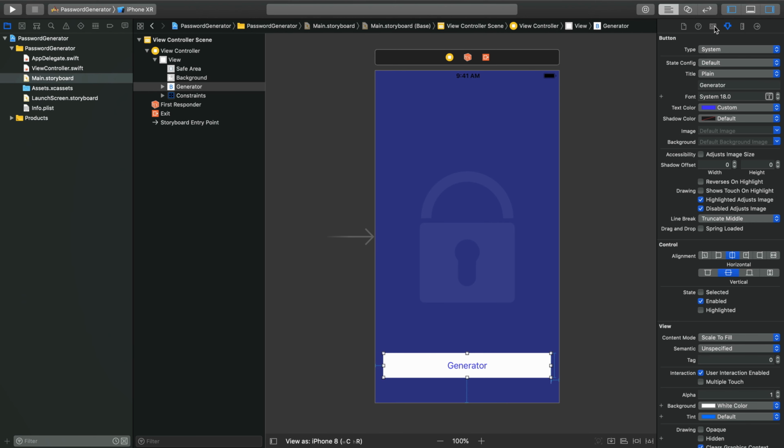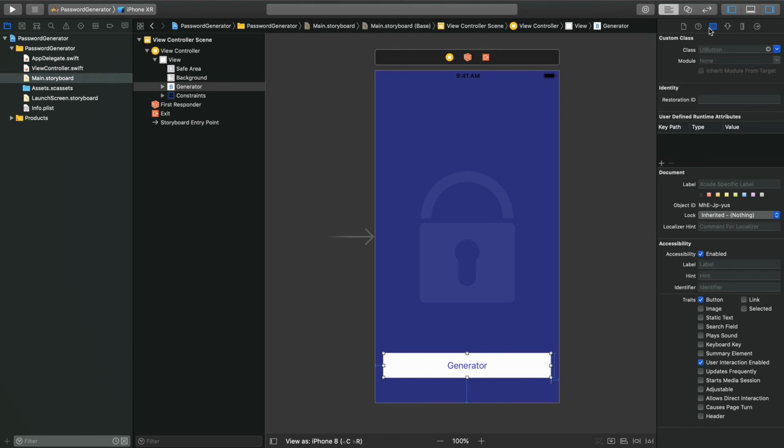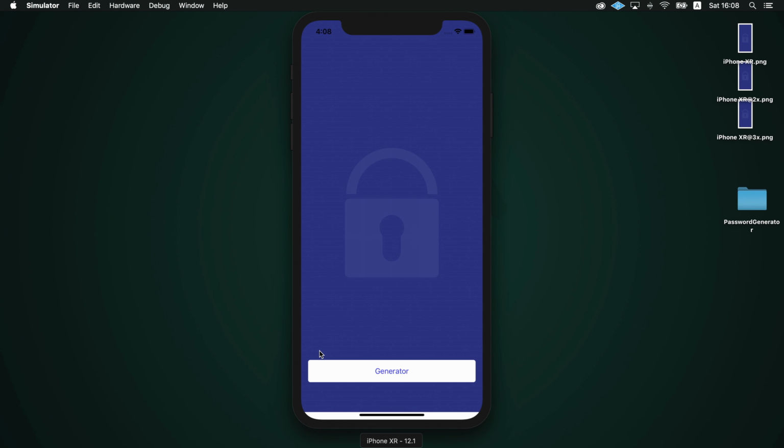Also, a nice touch is to make the edges of the button rounded, and a little tip to do that quickly: go to the identity inspector, click the plus button here, and in the key path, type corner radius, change the type to number, and set that to 5, which is the number of points that you want to round the button. If I run the application, you will see now that the button is rounded. Okay, you can see that over here.